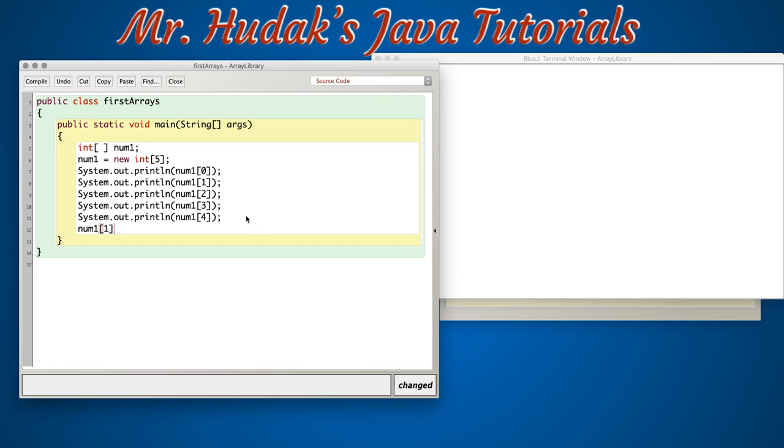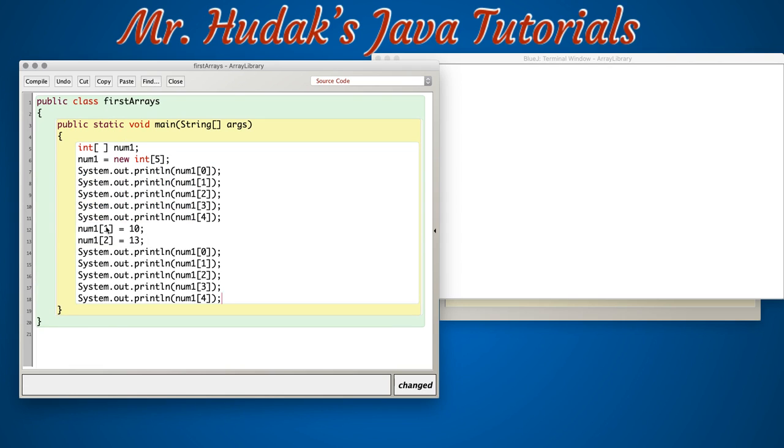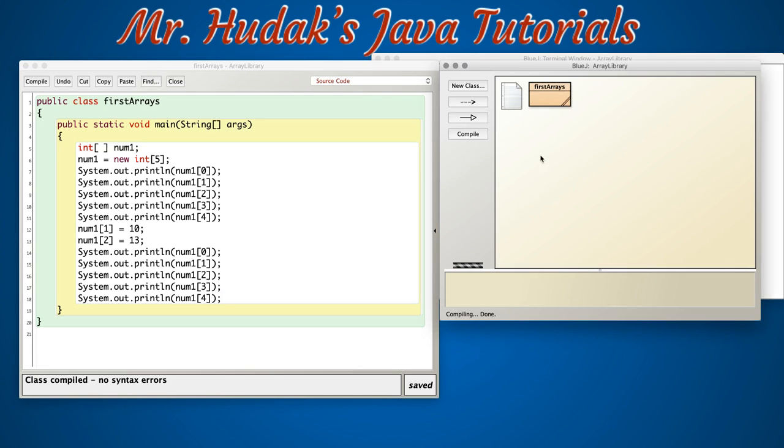Now, if I'd like to modify the values that are in the num array, I can access the location directly, and I can say at index 1, store the integer 10. I can say at index 2, let's store number 13. And I will print the entire array out once again, and you should find that index 0 will be 0, index 1 will be 10, index 2 will be 13, and then 3 and 4 will print zeros. So let's compile and run.